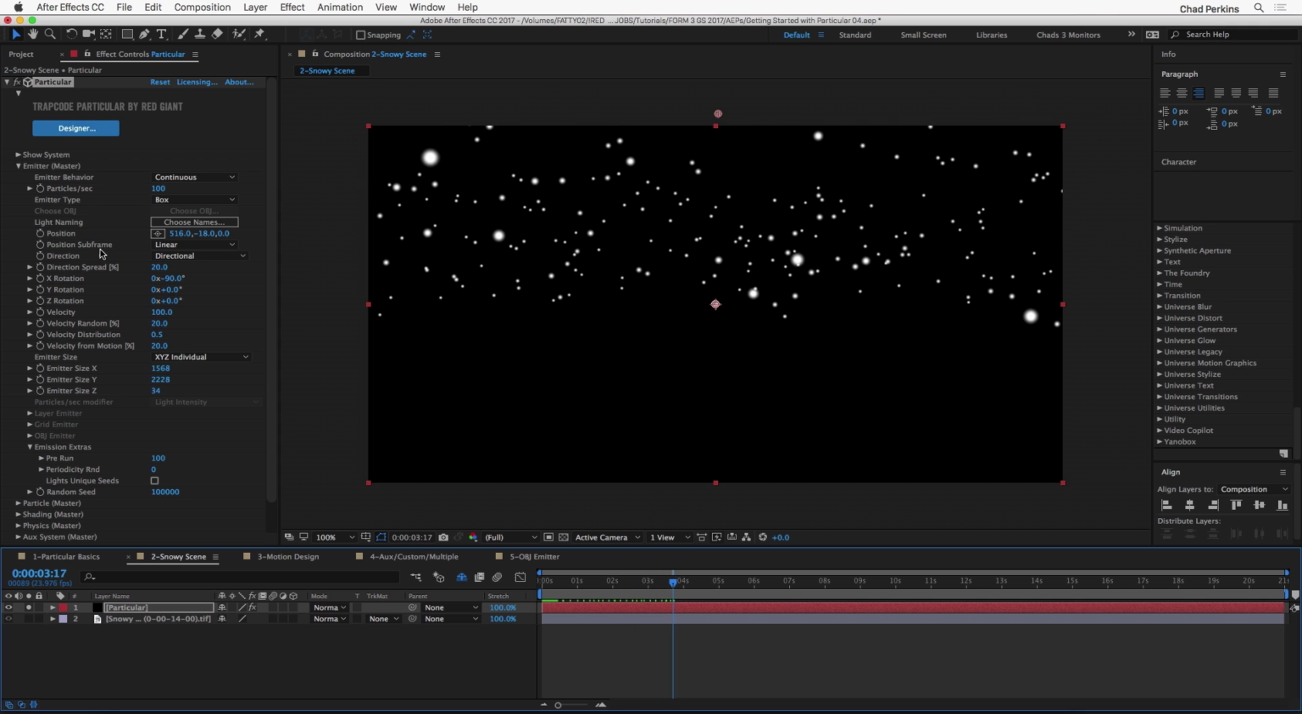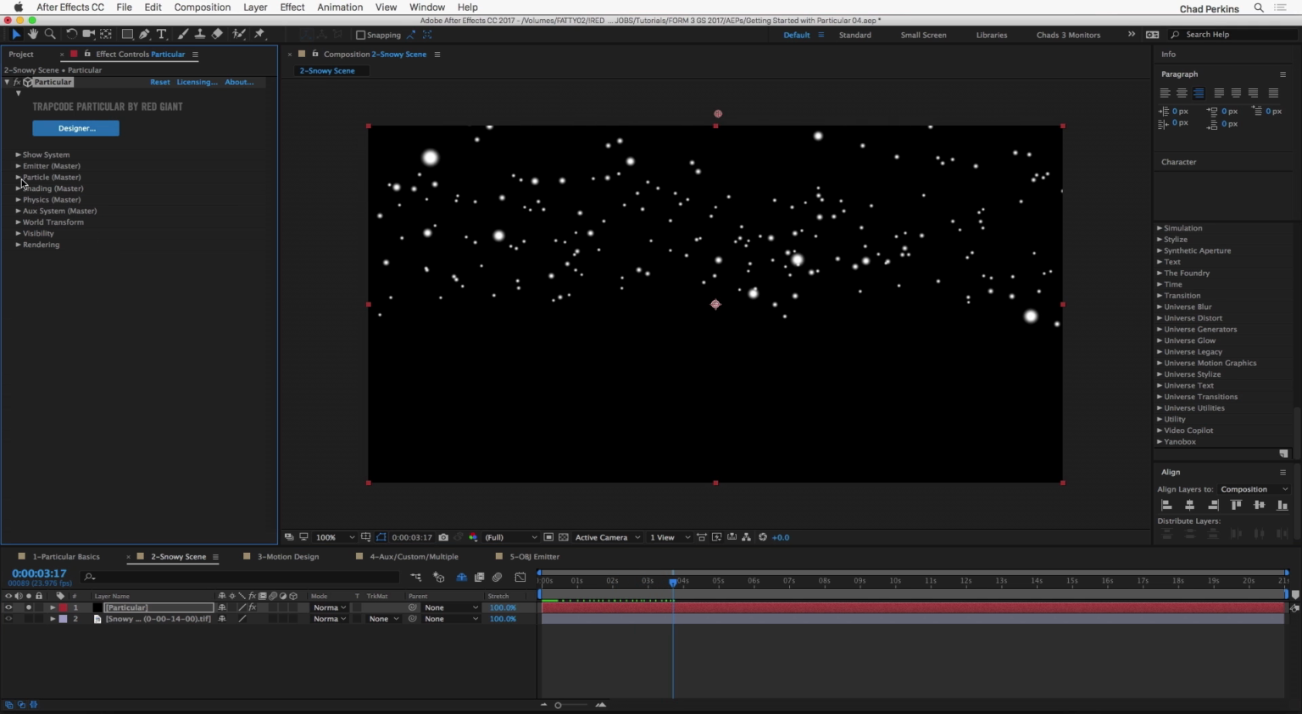Now, we have some other issues here. So I'm going to close up the emitter, and let's talk about the particles themselves. So to borrow again from Mitch Hedberg, we've been talking about the rice cooker. It's now time to start talking about the rice. So I'm going to open up the particle section, and here's where we control the look of the particle.